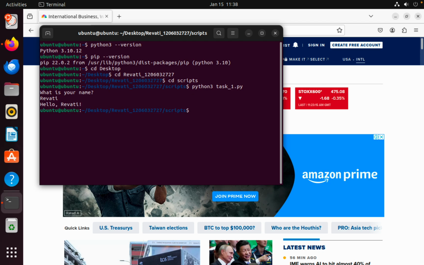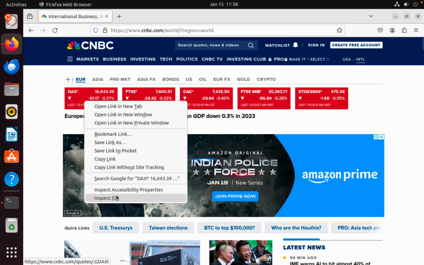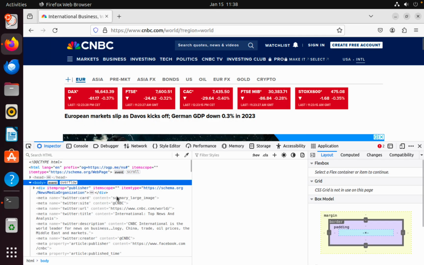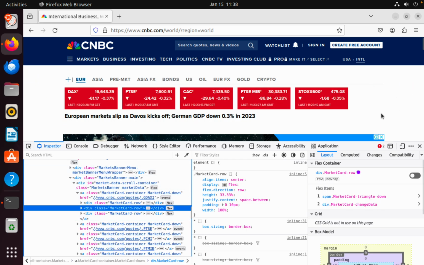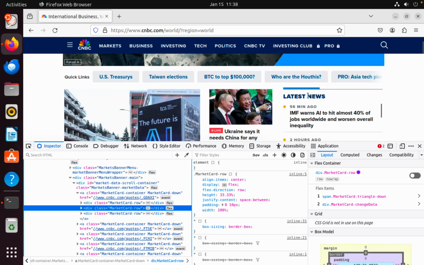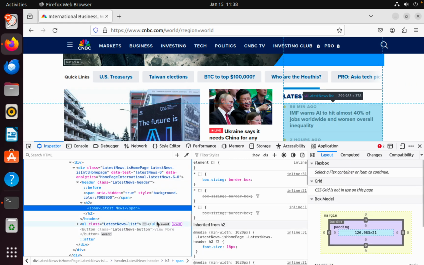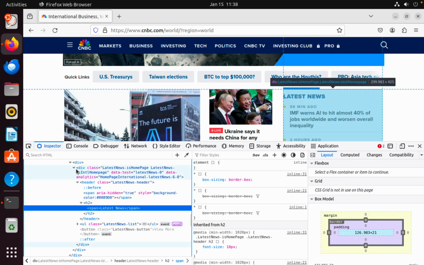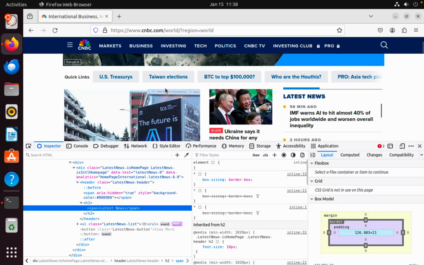Then the second task was to write a web scraping script where we want the market banner data, which is this section of the web page, and we wanted the latest news section as well. So that's the latest news section of the web page that we want to scrape.